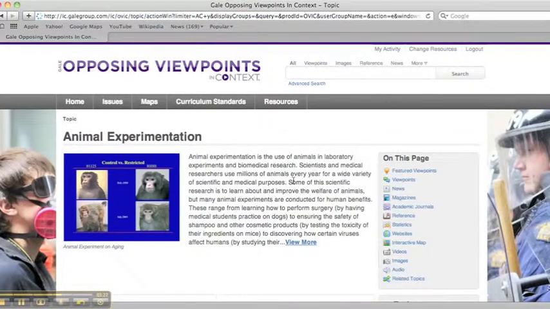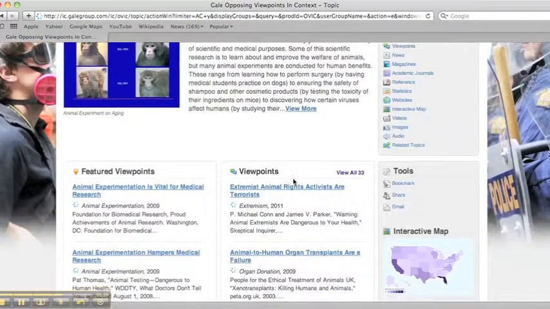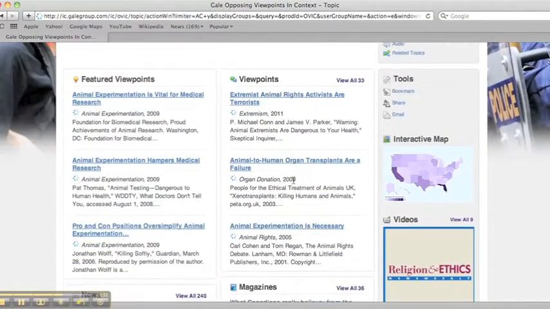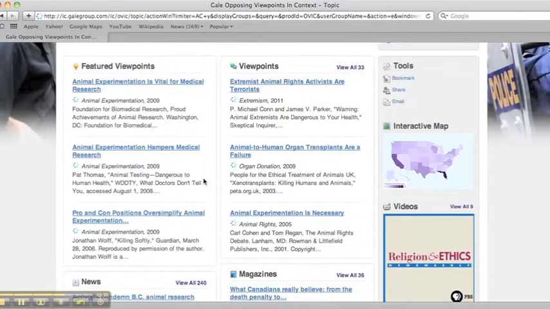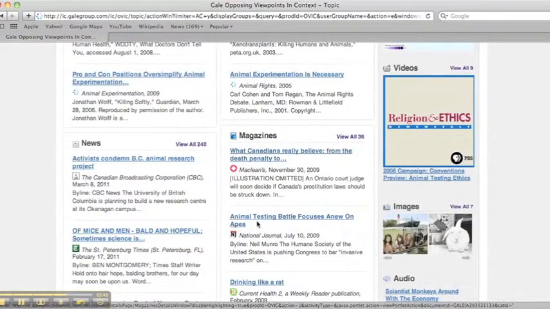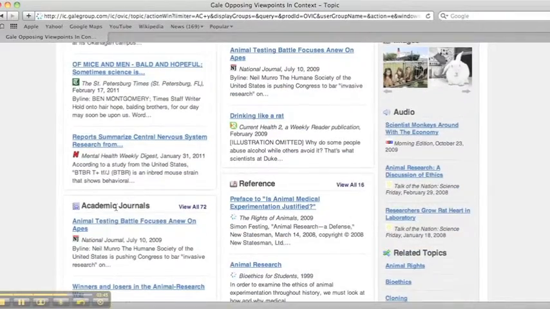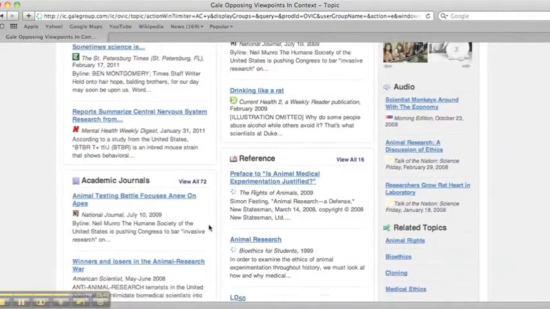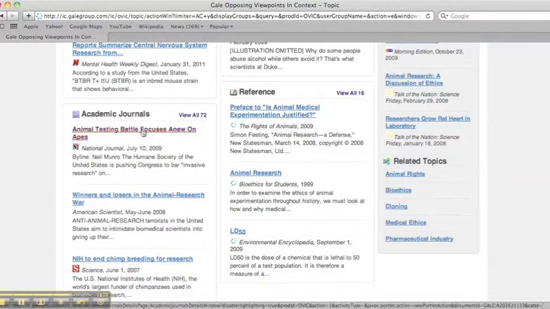So once that goes through, it looks like we've got a whole bunch of different places that we can begin research, from differing viewpoints, articles. It looks like maybe we even have a map over here that will showcase where the issues are taking place. We've got magazine articles, we've got news articles. So this is going to lead you to a lot of different types of sources. It's also going to take us to academic journals, which are by far the most credible type of research that you can use in any kind of college writing.